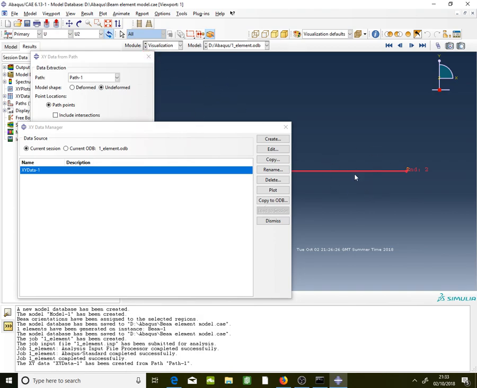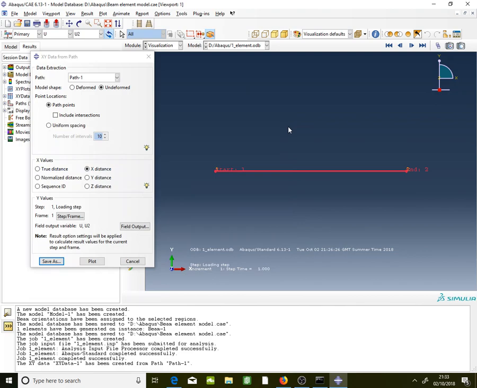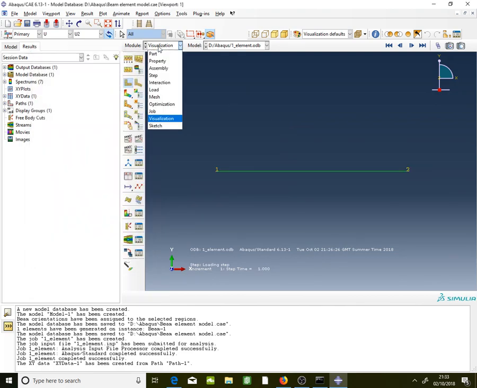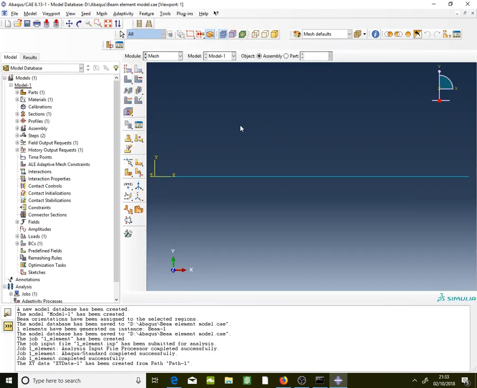Now we finish for one element. Now let's do for two elements. Let's cancel everything and we go back into mesh. We've got only one element. Now we need to do two elements starting from mesh.